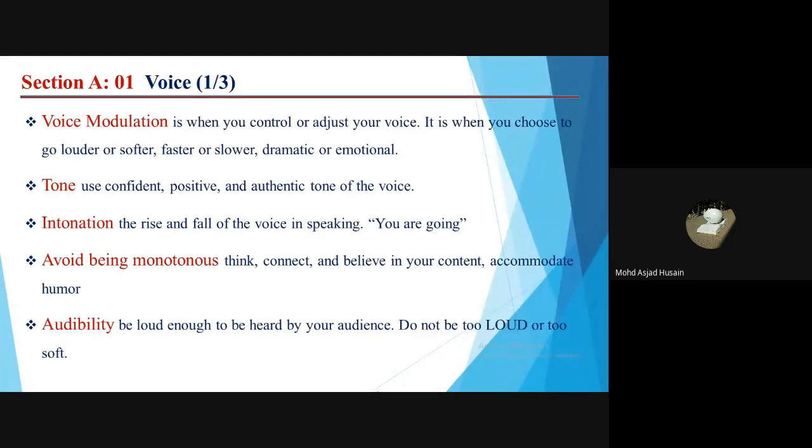Okay, so there seems to be some disturbance in the voice. I'll just adjust this. Is it better now, Mr. Tahir?